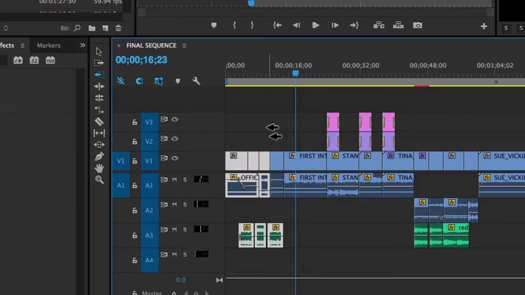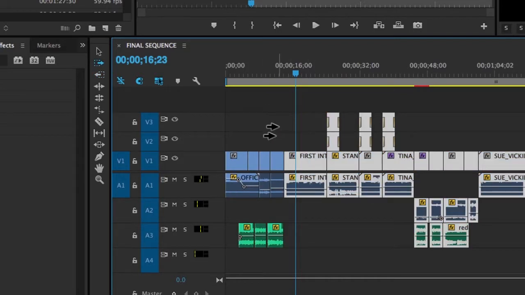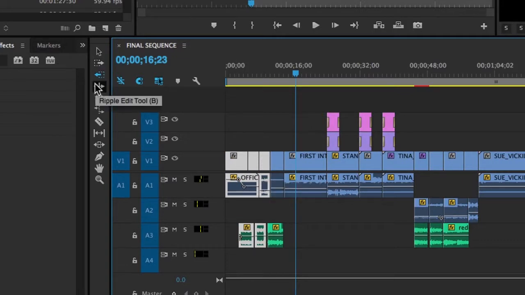So I can simply tap the A key for all, and it will give me all to the right, or I can Shift A and get all to the left. Moving down, we've got a couple of other useful ones. This ripple edit tool is interesting, and it's the letter B. Now that's hard. Ripple and B, how do I combine those?